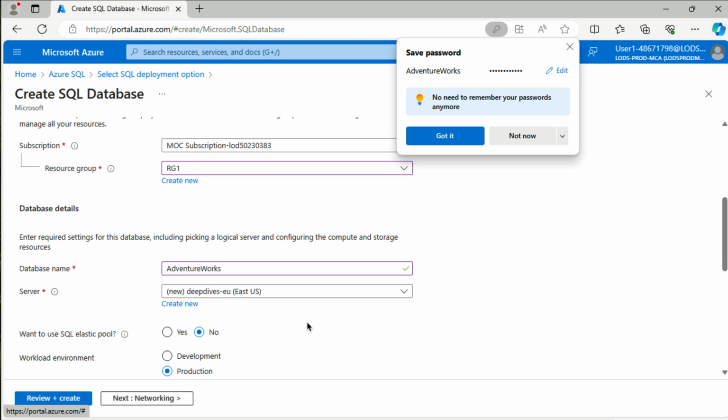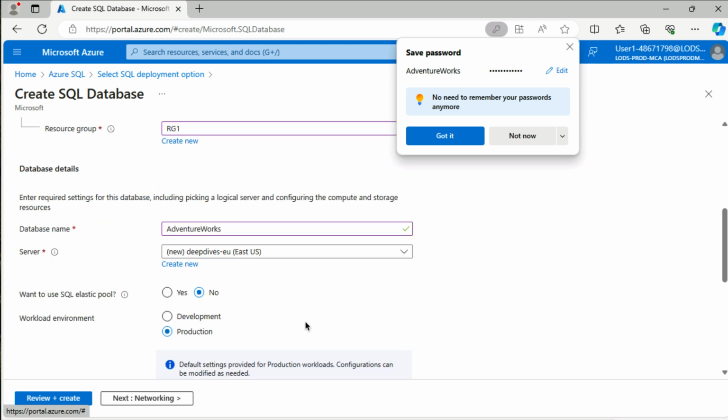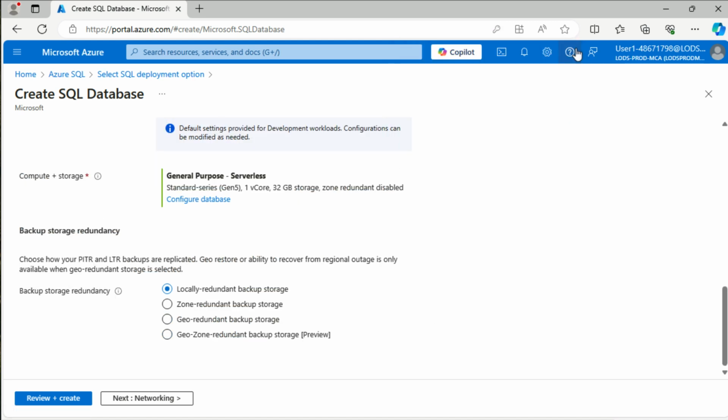We don't want to use elastic pool. This is a development environment, so the default settings are going to be a bit cheaper. Let's get rid of this one. Compute and storage. In this case, it's going to be general purpose serverless, right? So you can see that we're going to get basically one core and a bit of storage without actually having to manage a server ourselves. And then backup storage redundancy, we're happy with locally redundant backup storage.